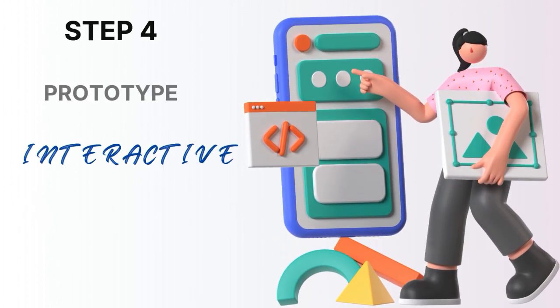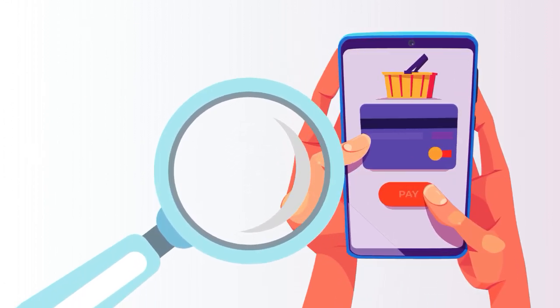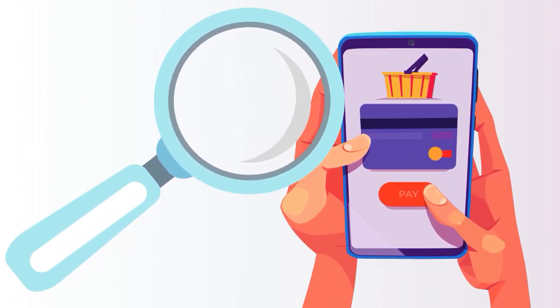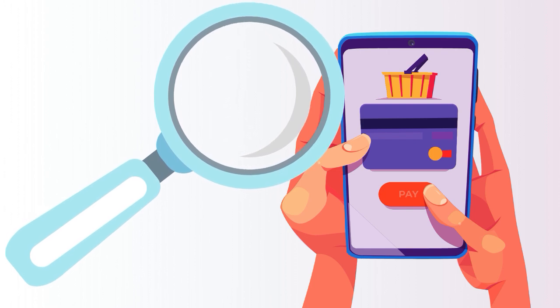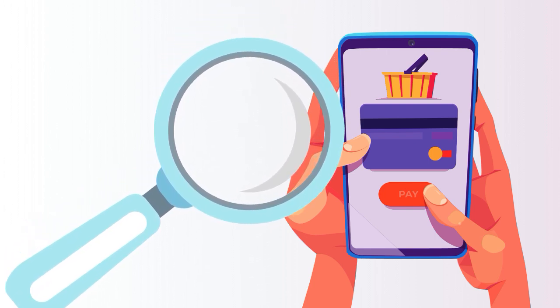Next is step 4, which is prototyping and UI design. In this step, you would create interactive prototypes and add UI elements like colors, fonts, and buttons. You can also sketch or use the Figma tool. An example of prototyping is making a clickable prototype of an app to test how easy it is to navigate from one page to another.